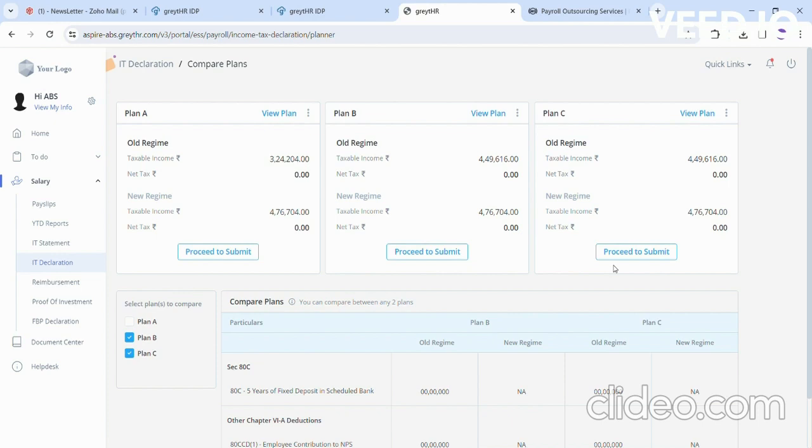But you can change the investments in case you have selected the old regime. In case you want to update your declaration, or you are going for any housing loan and want to update the declaration, you can do that. But changing the regime from old to new or new to old is not possible till the end of the financial year. From the next financial year, you are allowed to change the regime also.